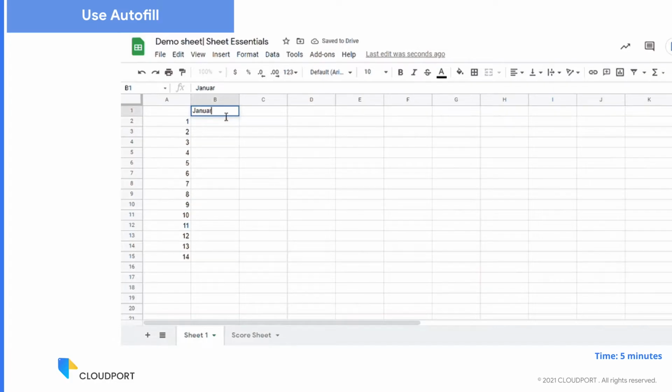To use Autofill to populate your data, simply enter text, numbers, or dates in at least 2 cells, next to each other in a column or row. Highlight the cells containing the data you just entered. Drag the fill handle any number of cells down or across to autocomplete. In our example, we filled in counting numbers up to 14 and the months of the year.